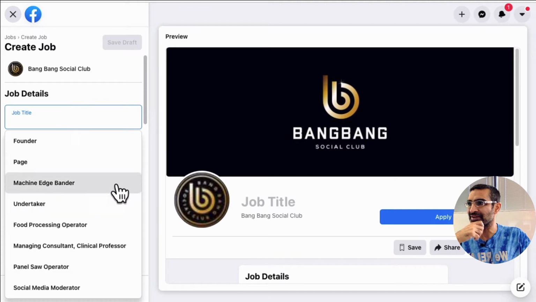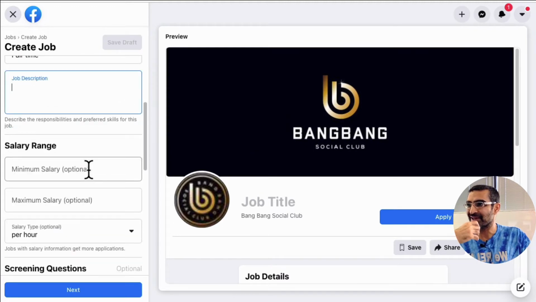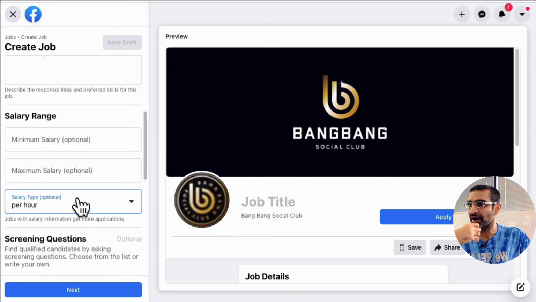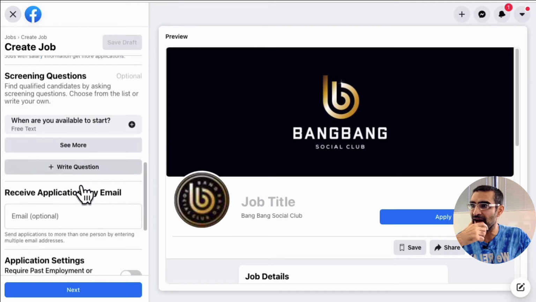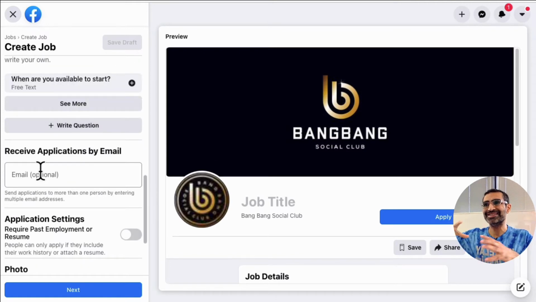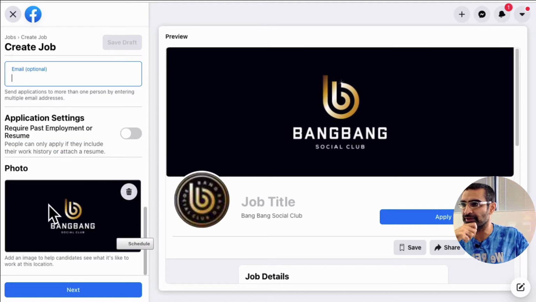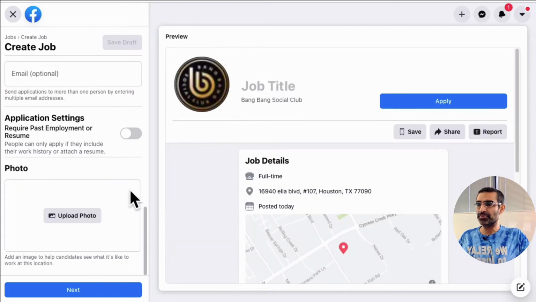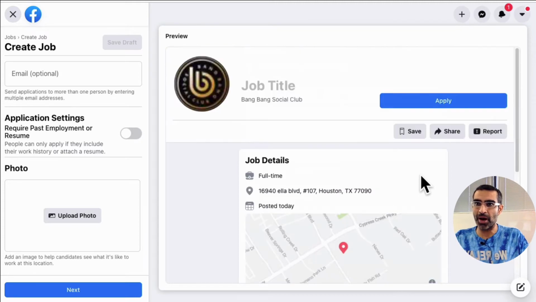You're gonna put your job title, and then the location of your business, and then whether you're looking for full-time or part-time, the description of your job, the salary range, minimum hour, how you pay, salary type, and then any questions you want people to answer, you can do that here as well. And also, if you want to receive applications by email, you can put your email here. And then you can add an image. Right now it's a default image, pulling from the cover image of this page, but you can always upload an image from your computer. Super straightforward. And then when you are done, just hit next, and your job will be live.